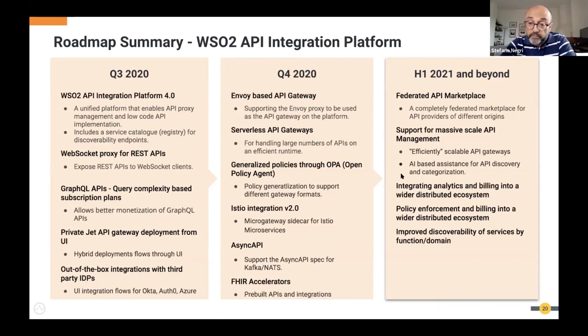And another significant effort will be to support massive scale API management. We recently have the case of companies that are asking to deploy a large number of APIs with a not so relevant number of transactions per second. And so we are moving in the direction to support this kind of deployment, for example, removing file system dependencies and relying more on database dependencies, which can support a larger number of APIs.